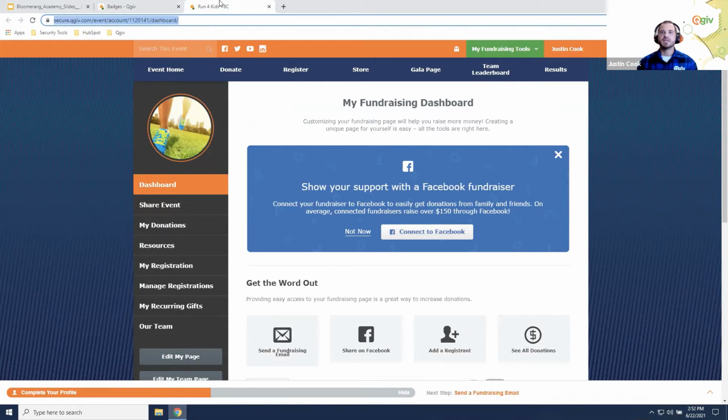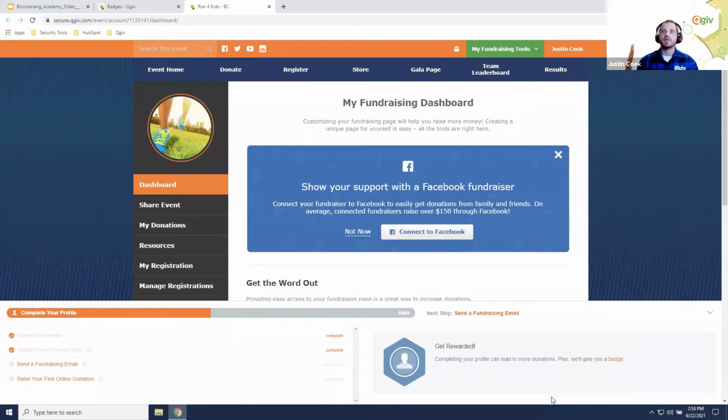So this is the fundraising dashboard that supporters will gain access to once they register to fundraise for your organization. And right off the bat, you can see that there's a lot of things that your supporters can do. Let's dive in here. The first thing that we want to cover, though, is the welcome quest. The welcome quest will guide your supporters through the fundraising dashboard and get them started on their fundraising journey.